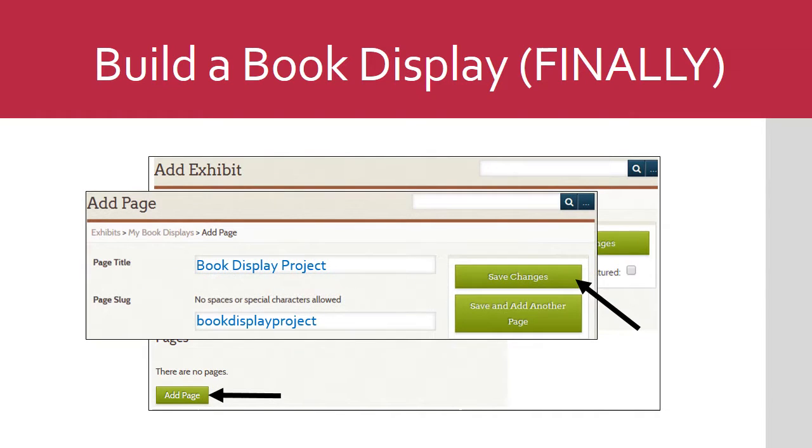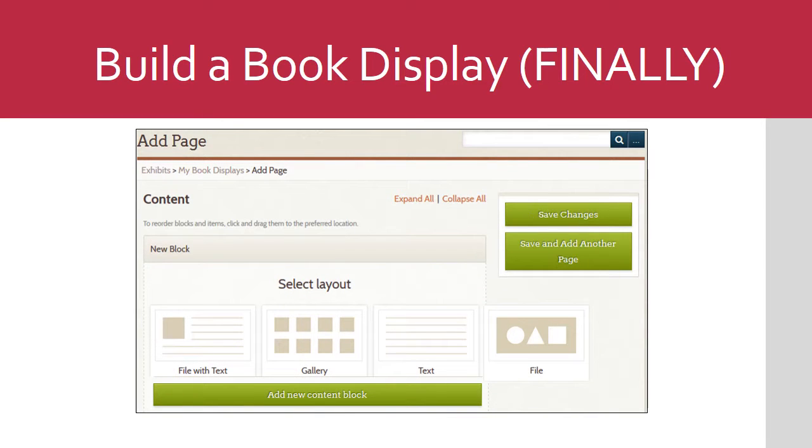On your new page, you'll go through the exact same process of creating a title and slug for the display itself. Here, you can decide how your items or books will be displayed. Primarily, you will use gallery and file with text content blocks to display titles. You can also use file and text content blocks to add additional design elements and information to your display. You can also rearrange these content blocks on your page to create the display design you want. Select the content block layout that you want to start with and select Add New Content Block.